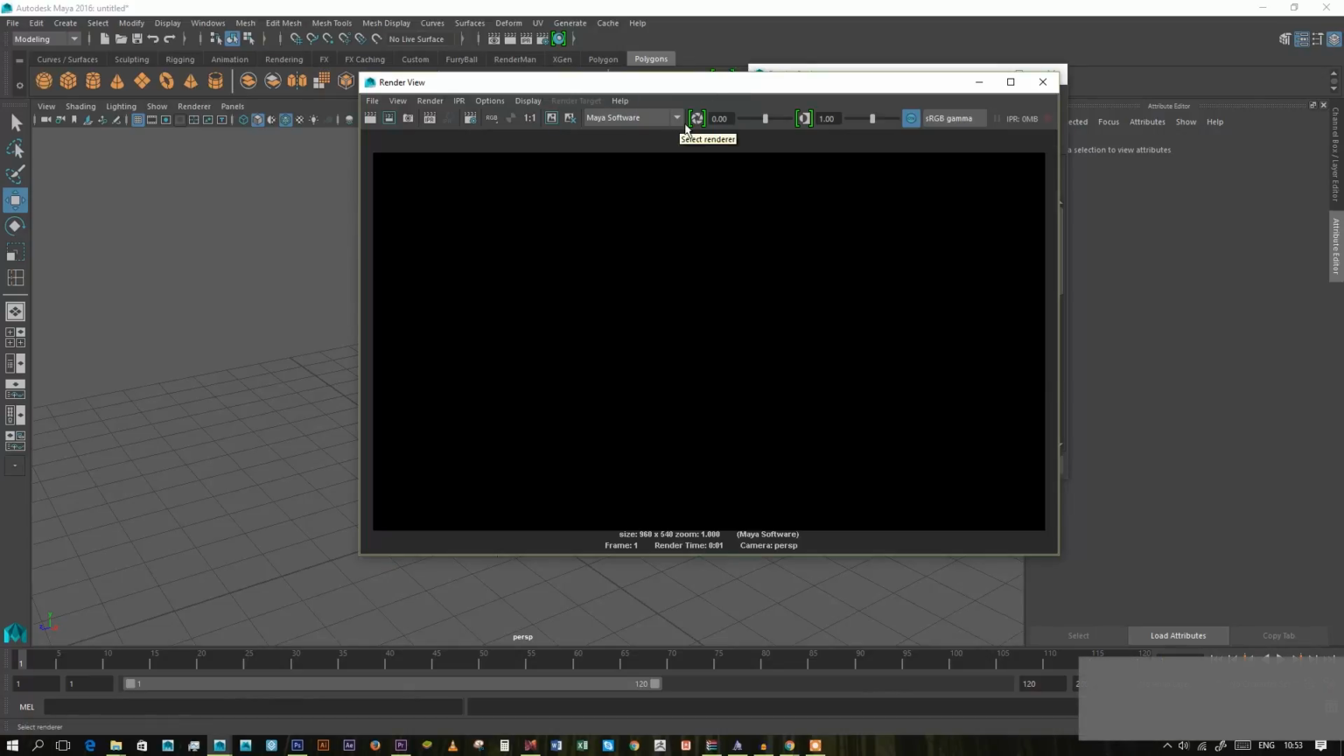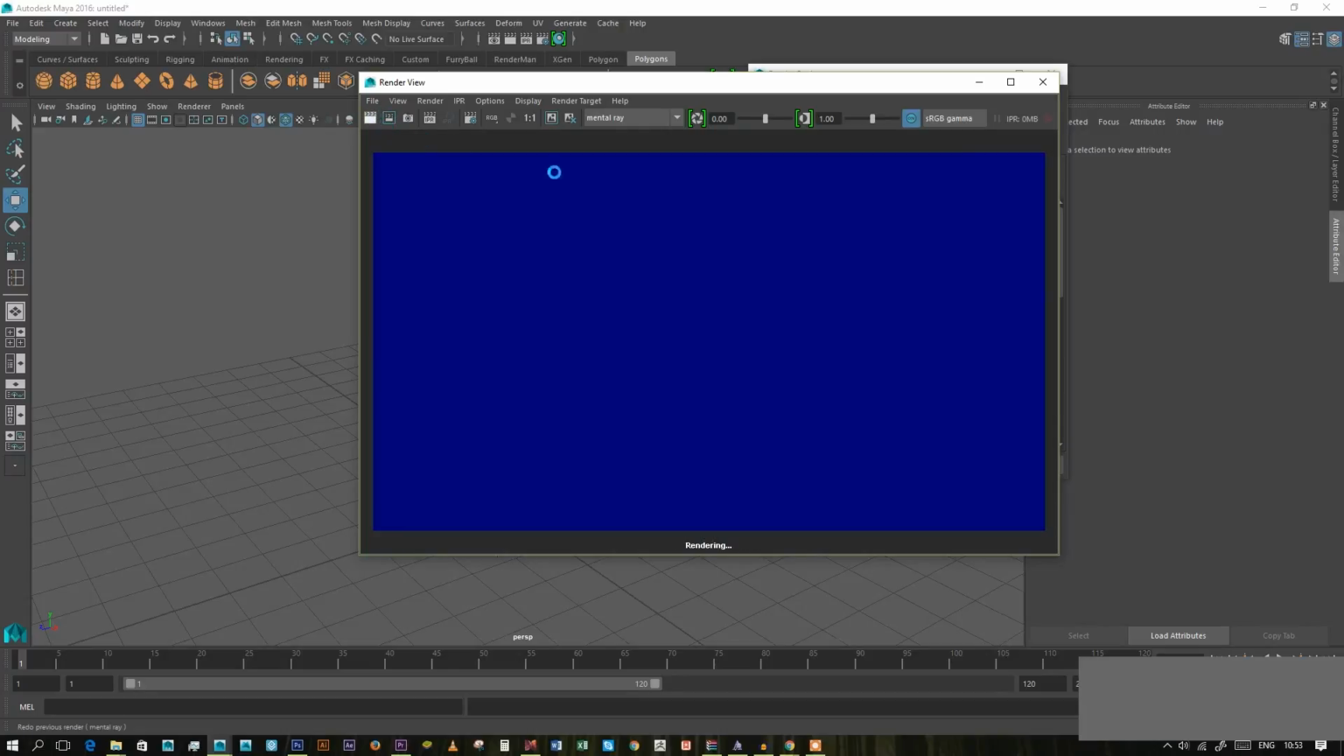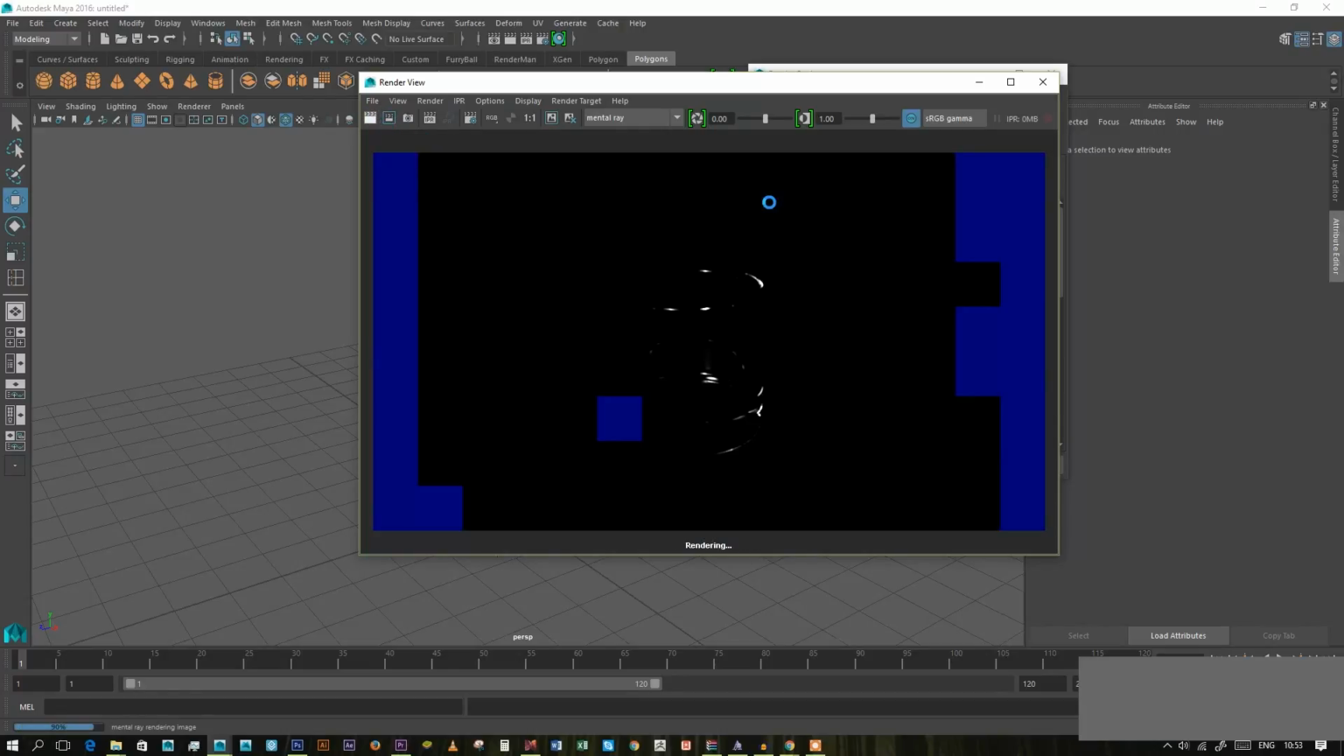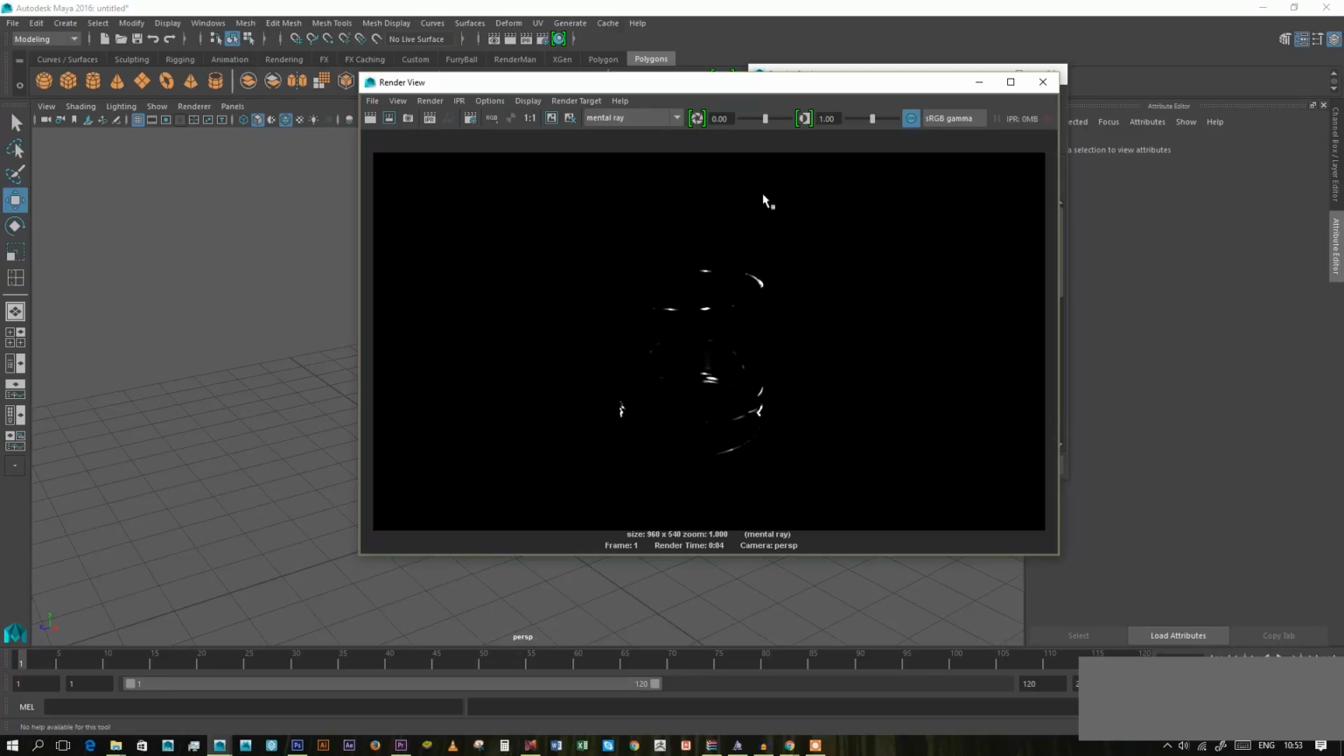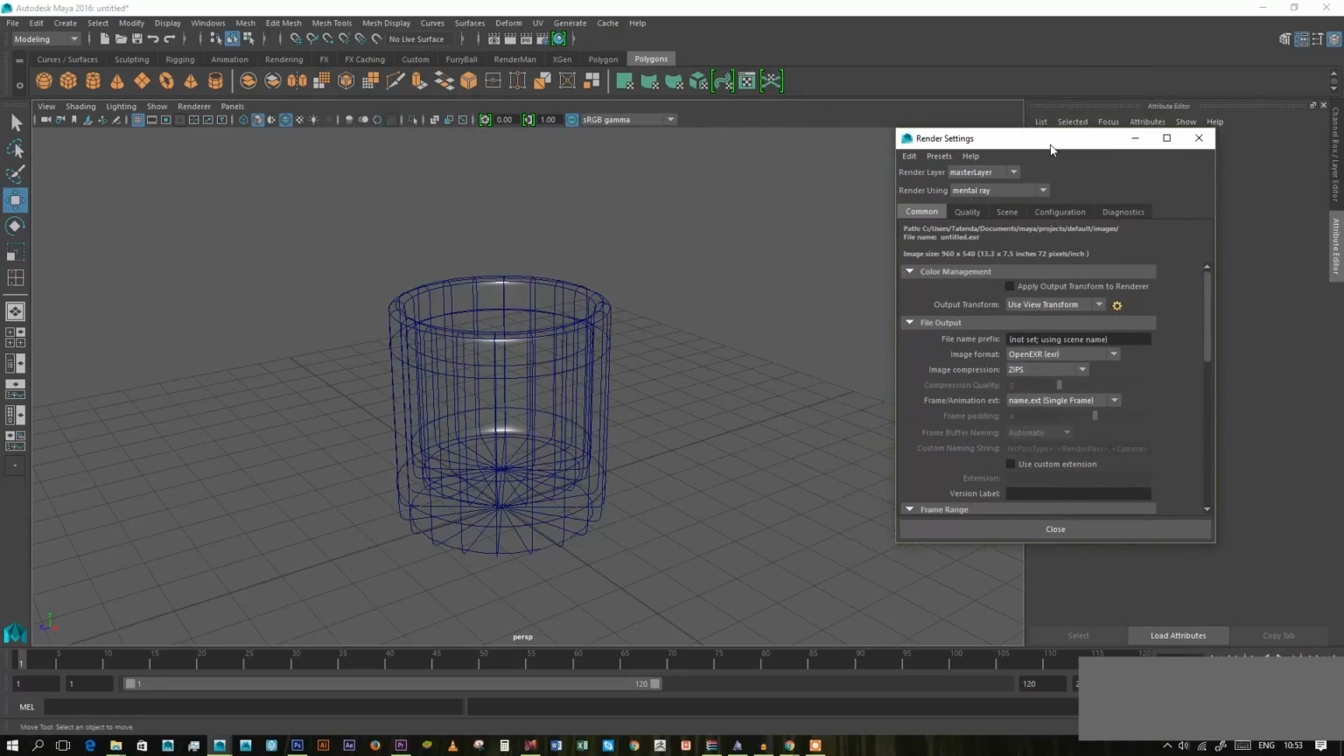Okay, you're supposed to select mental ray. That's what we want to use. Let's render that again. Okay, I can just see the reflections. It's fine. So with the glass material, you need to use like, glass needs to reflect on something.